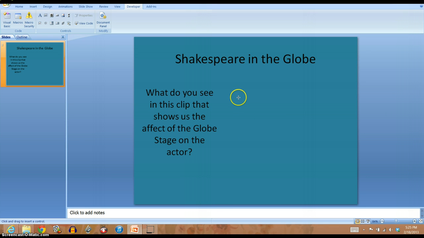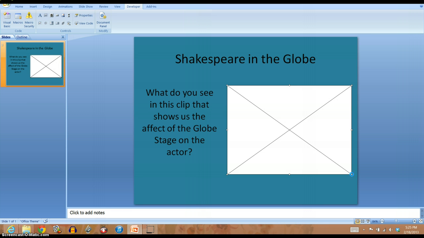Now you can see my cursor became a little plus sign. This is going to allow us to create the area in which our video is going to be. So I'm going to make a box like this. As a side note, you can still make this box bigger or smaller if you want, but do know that this is going to be the size of your video.